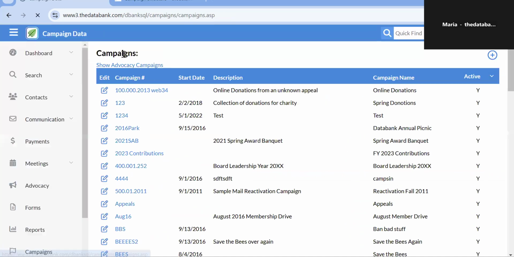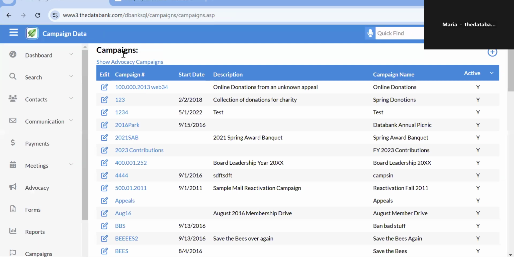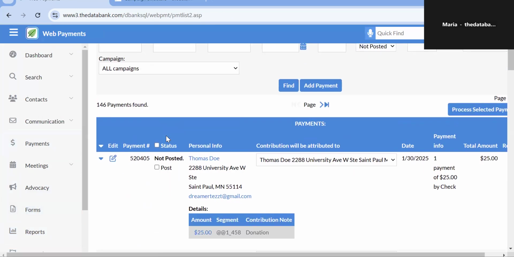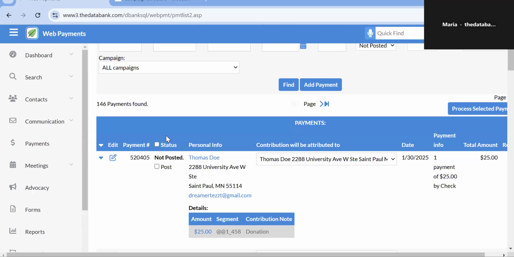So I'm going to go back to the list. And one thing that I want to go over is the payments section. When we have established our forms, when we've attributed segments to the forms that are already embedded onto our website, most of the times, again, I can't speak for everybody because everyone may have different payment gateways. So the scenario is very different.